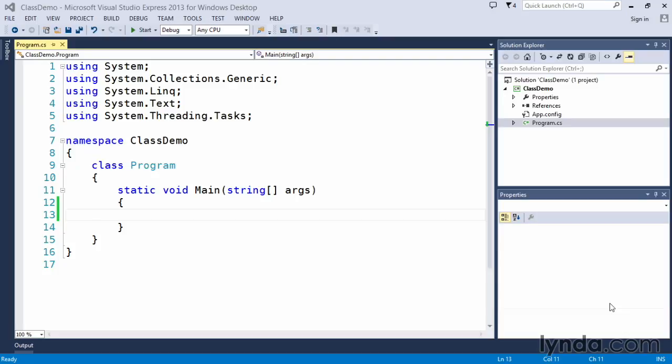C# supports all of the object-oriented concepts such as encapsulation, inheritance, and polymorphism, although unlike some other languages, C# doesn't support multiple inheritance. So in other words, you can't create one class that will inherit from multiple other classes. It can only have one parent class or one base class. And within C# and the .NET framework, all classes ultimately inherit from System.Object.